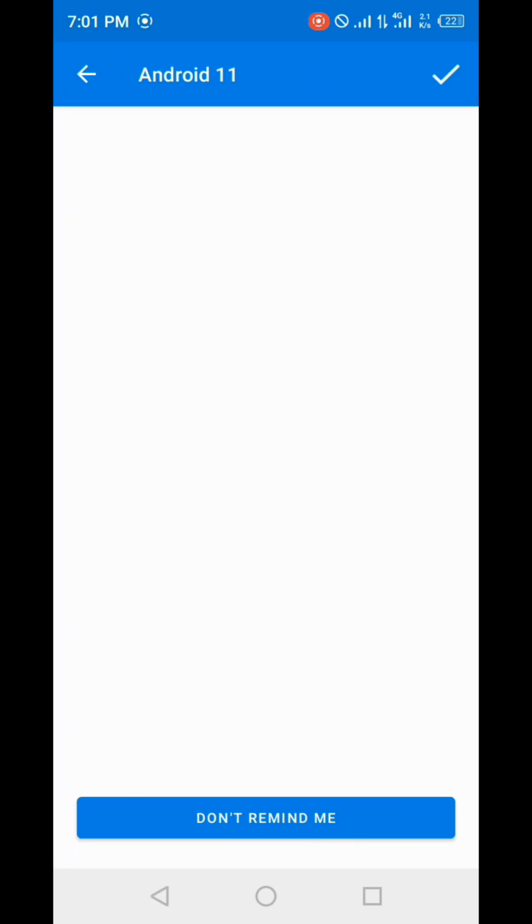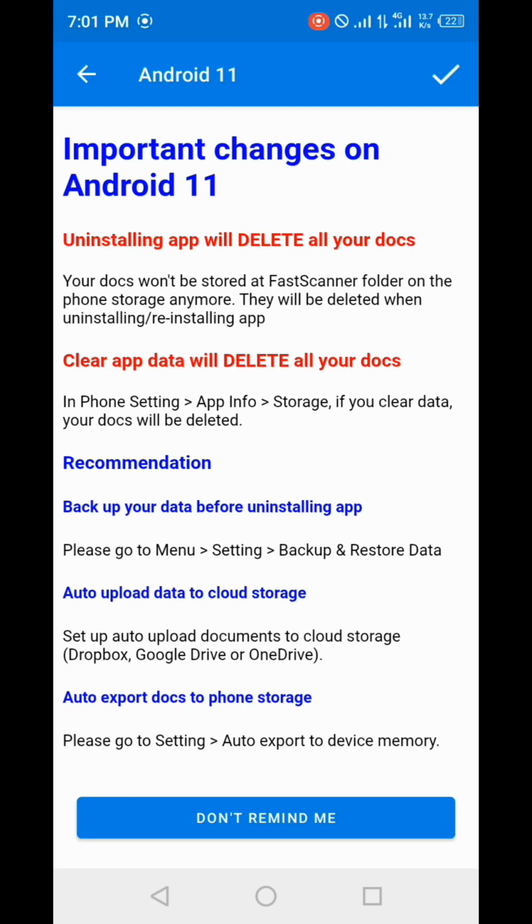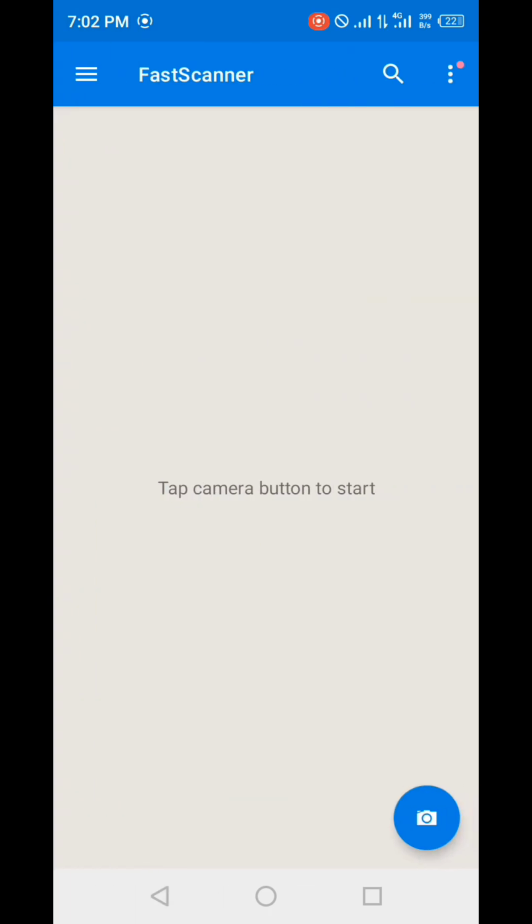Your data has to be on when using the app, like for a start, for the setup, because it will bring up some particular option whereby you just need data to access it. Then I use "don't remind me." So that's it. Then we have the normal app interface, right?